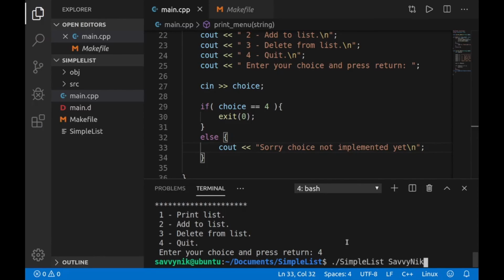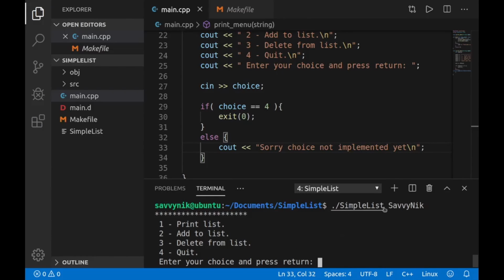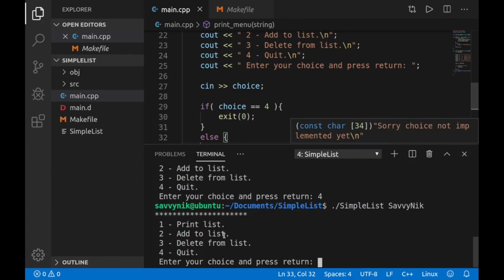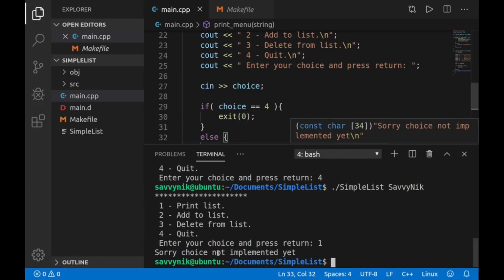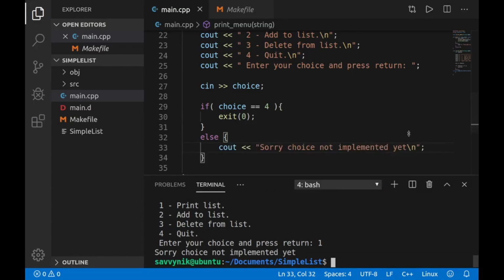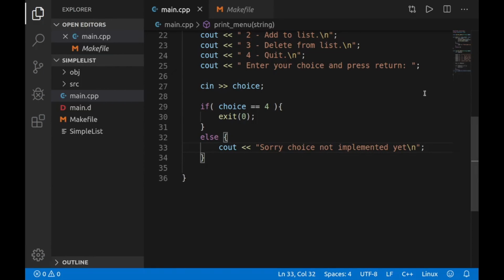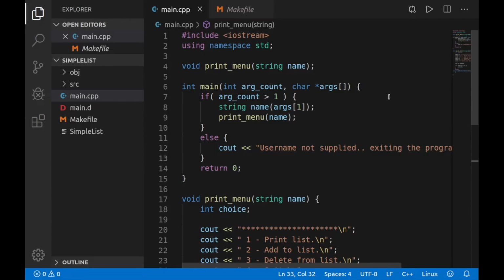And the last thing I should try is, let's go ahead and supply simple list with Savvy Nick. And you see that we're printing the list, adding to the list, deleting from the list, or quitting. So what if I choose choice 1? What's going to happen? Well, it says, sorry, choice not implemented yet, which is exactly what we would have expected. So let's just run through the program once more here that we've created, exit out of this terminal, and this will be a pretty good stopping point.